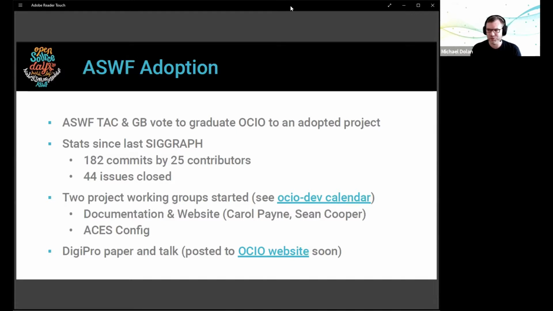So very healthy amount of contributions and activity. There's a lot going on in the project. It's a great time to get involved if you're interested in participating. It's all done in the open, and we're eager to have help, anyone who's interested. We've also spun up 2 project working groups this past year. One to look at revamping the OCIO documentation and website in preparation for the V2 release. That's being led by Carol Payne of Netflix and Sean Cooper of DNEG. We've also recently spun up an ACES config working group, which I'll talk more about shortly.